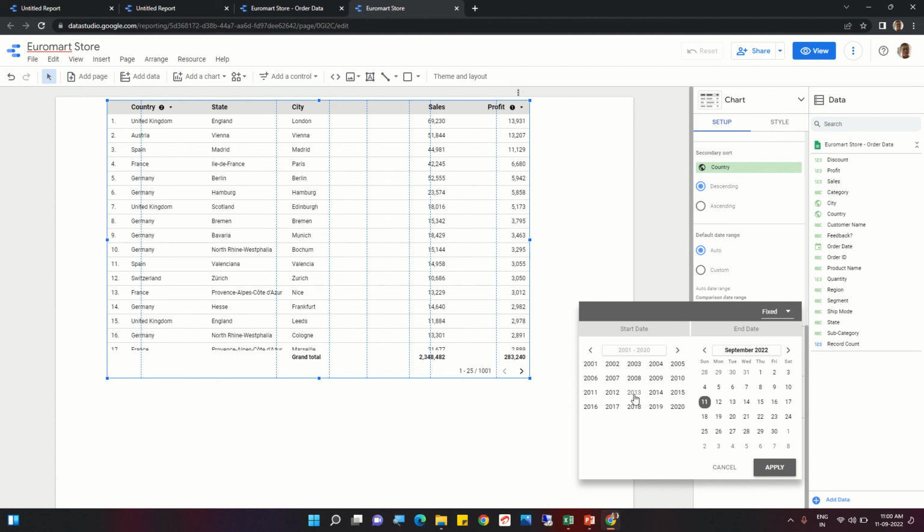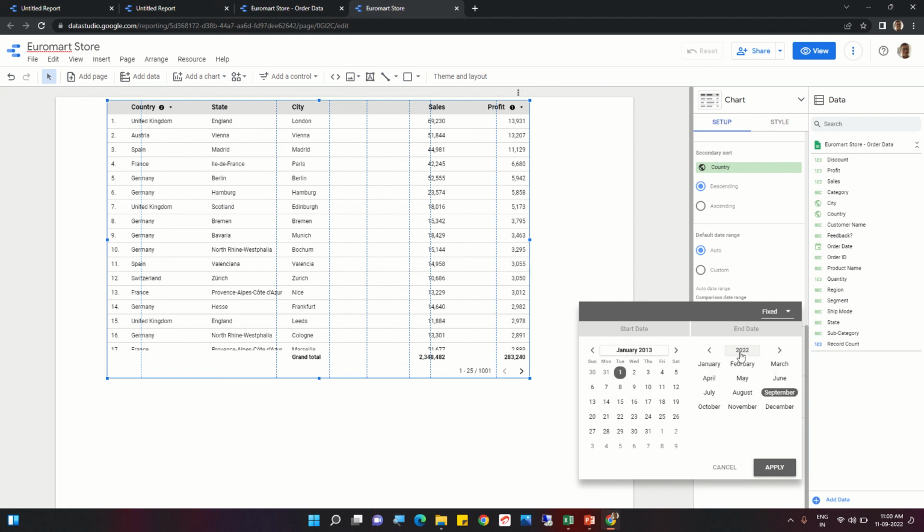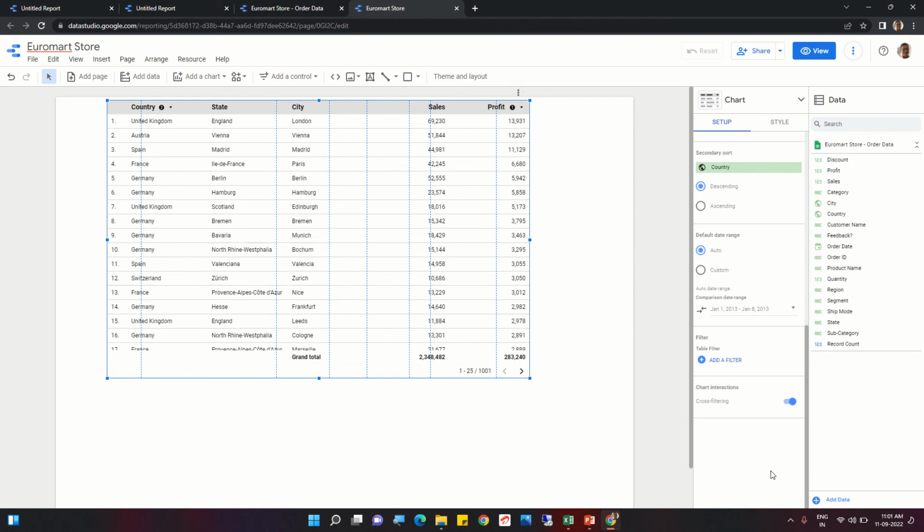We'll see 2013 once again. Suppose, for example, January 1st, 2013 to January 8th. So 7 or 8 days of data, suppose we want to use, we can also filter and apply. So this is the total sales and profit per country wise, state wise, city wise. Okay, sales and profit we can see in this.